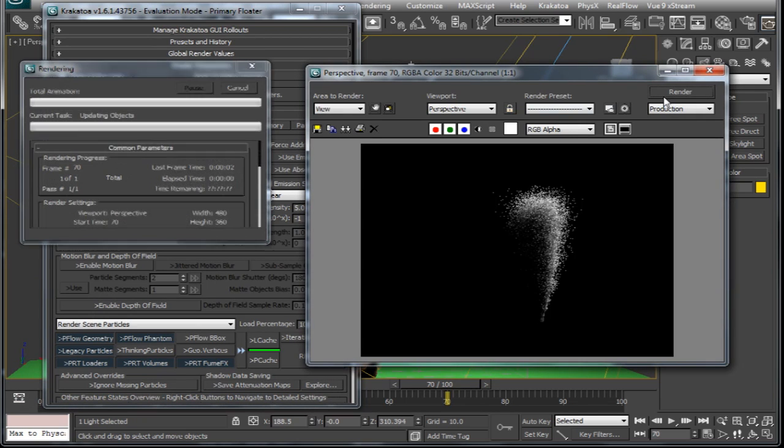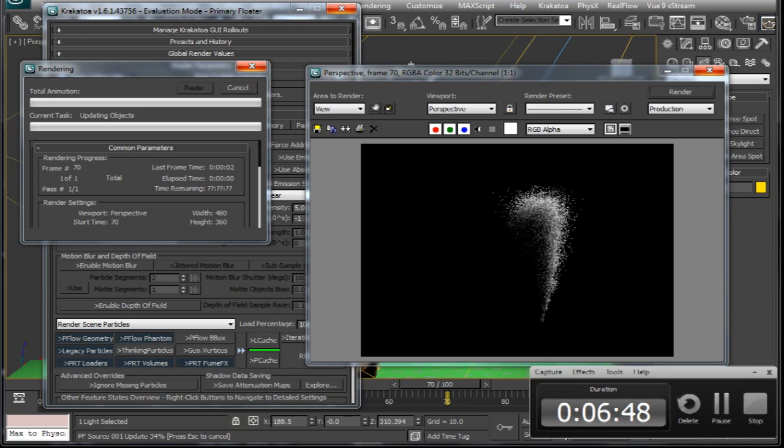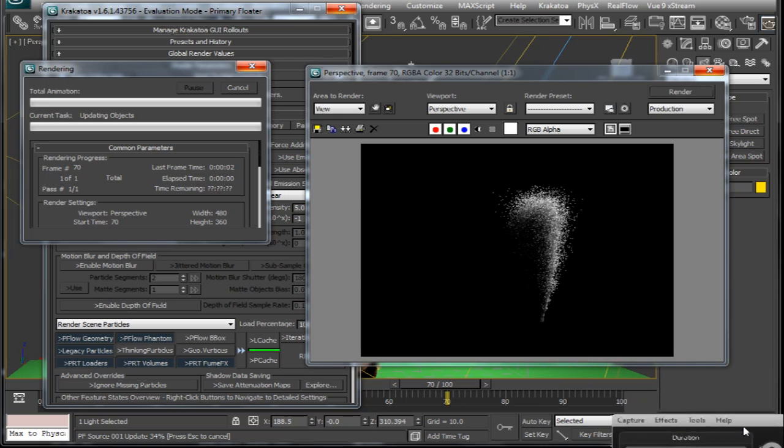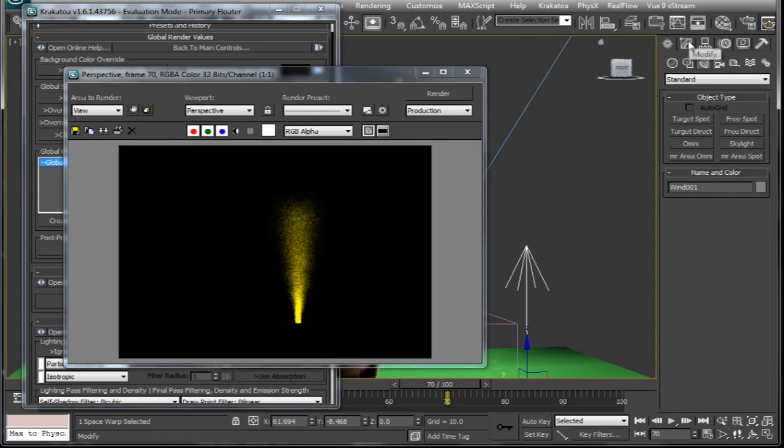We will do a test render, and as you can see, it's taking a while to render, and it says it's updating the particles. And it's not an issue with Krakatoa, it's due to the fact that particle flow is a history dependent system, and in order to provide the data about the particles at a particular frame, it needs to calculate the data in all the frames from where the particles started generating. And once the data has been transferred to Krakatoa, it will render it very fast.